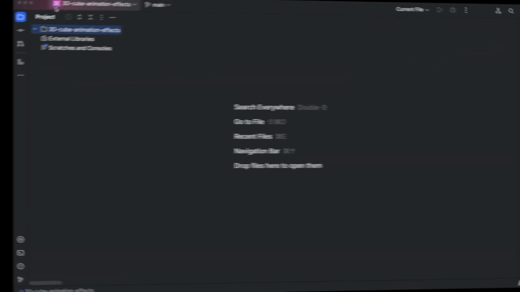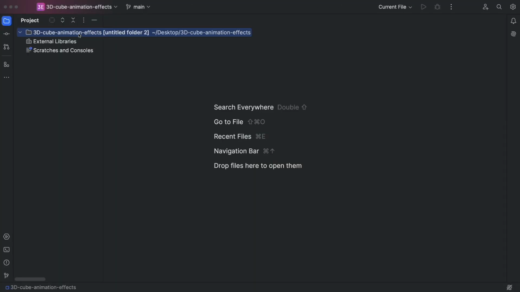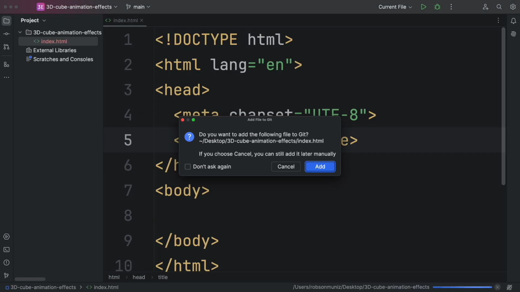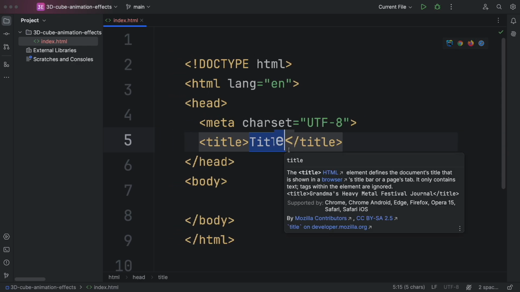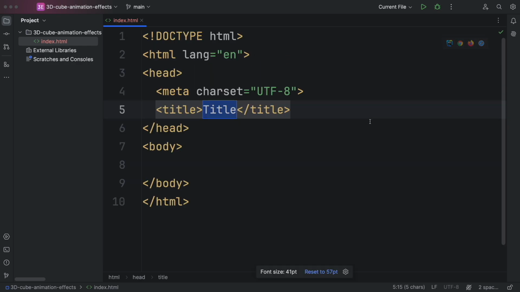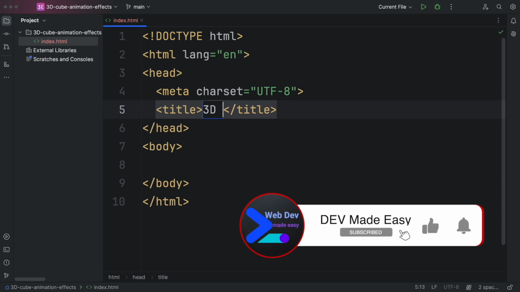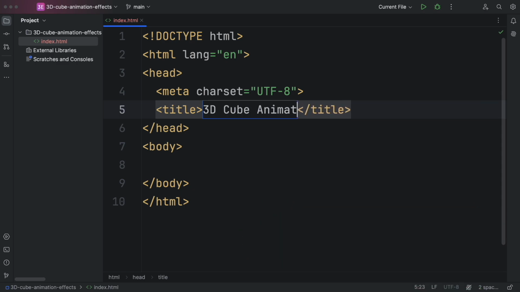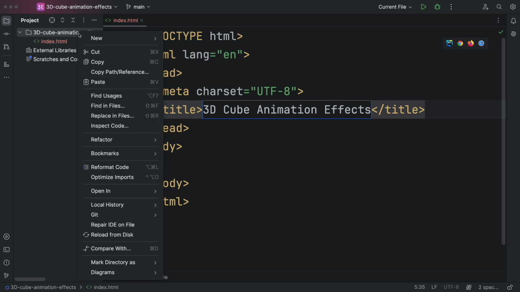Let's get started. Alright, let's start from the beginning. Let's create our file structure. It asks if I want to add this to GitHub, I say no. And here let's give the title, okay? It's going to be 3D cube animation effects, because as you saw at the beginning, it's more than one.